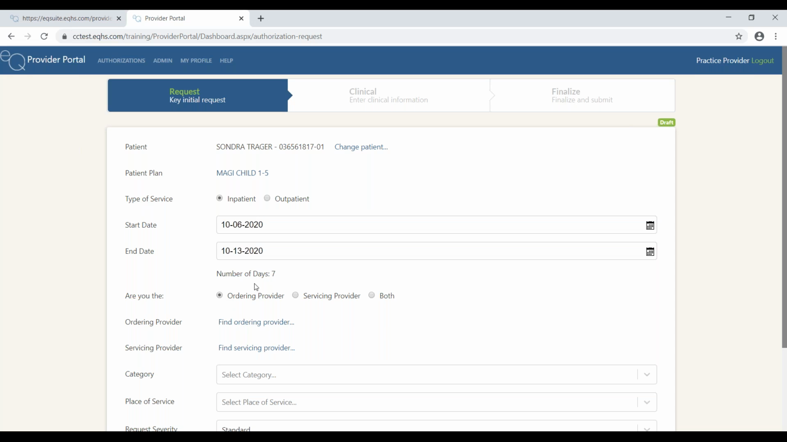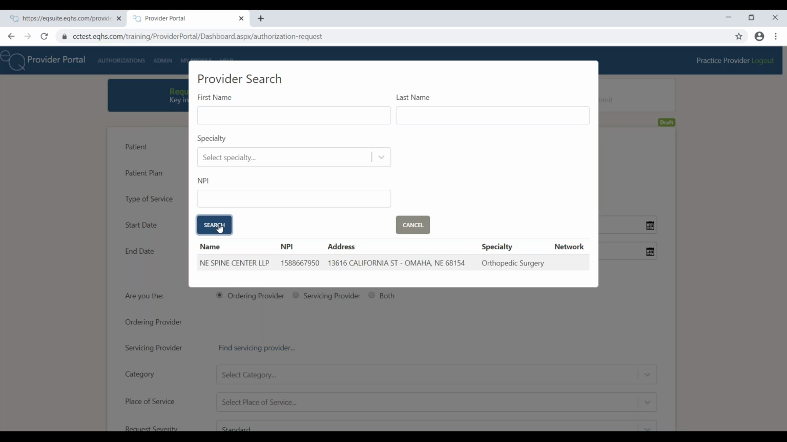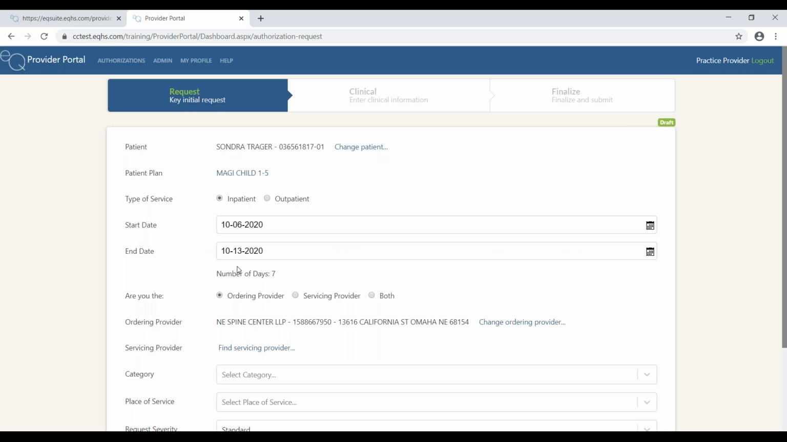I'm going to select myself as the ordering provider and click Find Ordering Provider. Because I selected myself as ordering provider, I can simply click search, and only providers associated with my practice or my ID are going to populate here. So I don't have to go search for myself.